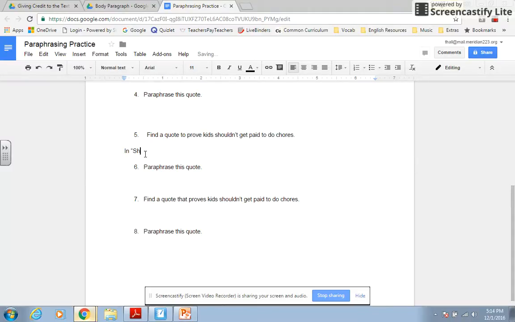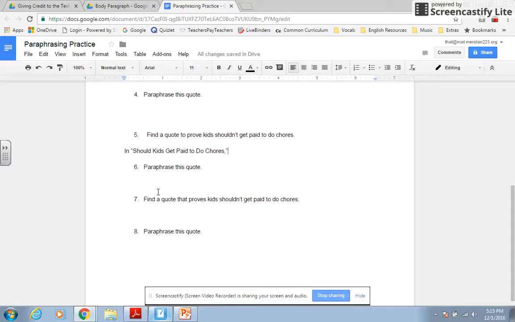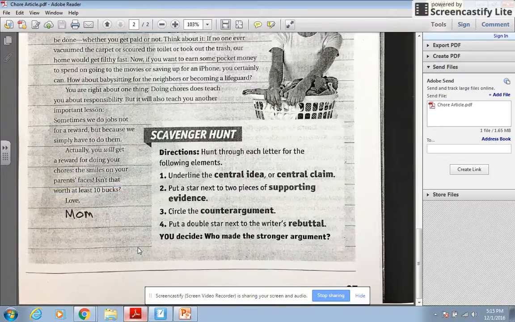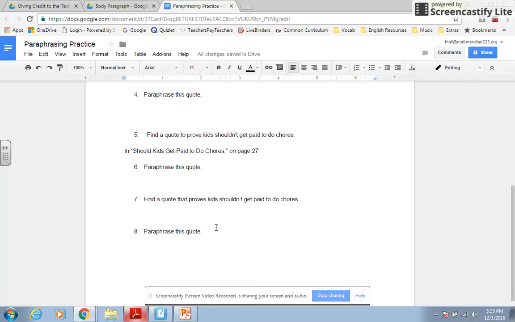So I'm going to put in, we said title of the text. I'm going to put should kids, and let's go back and make sure I have my sentence starter. Nope, I don't. Not all the way. I need a page number. On page. Now we're on 27 because we're on the back page. Just to double check, let's make sure. Okay, and it is 27. Our screencastify is hiding it, but it's 27. On page 27. Okay, and let's go back to our sentence starter.